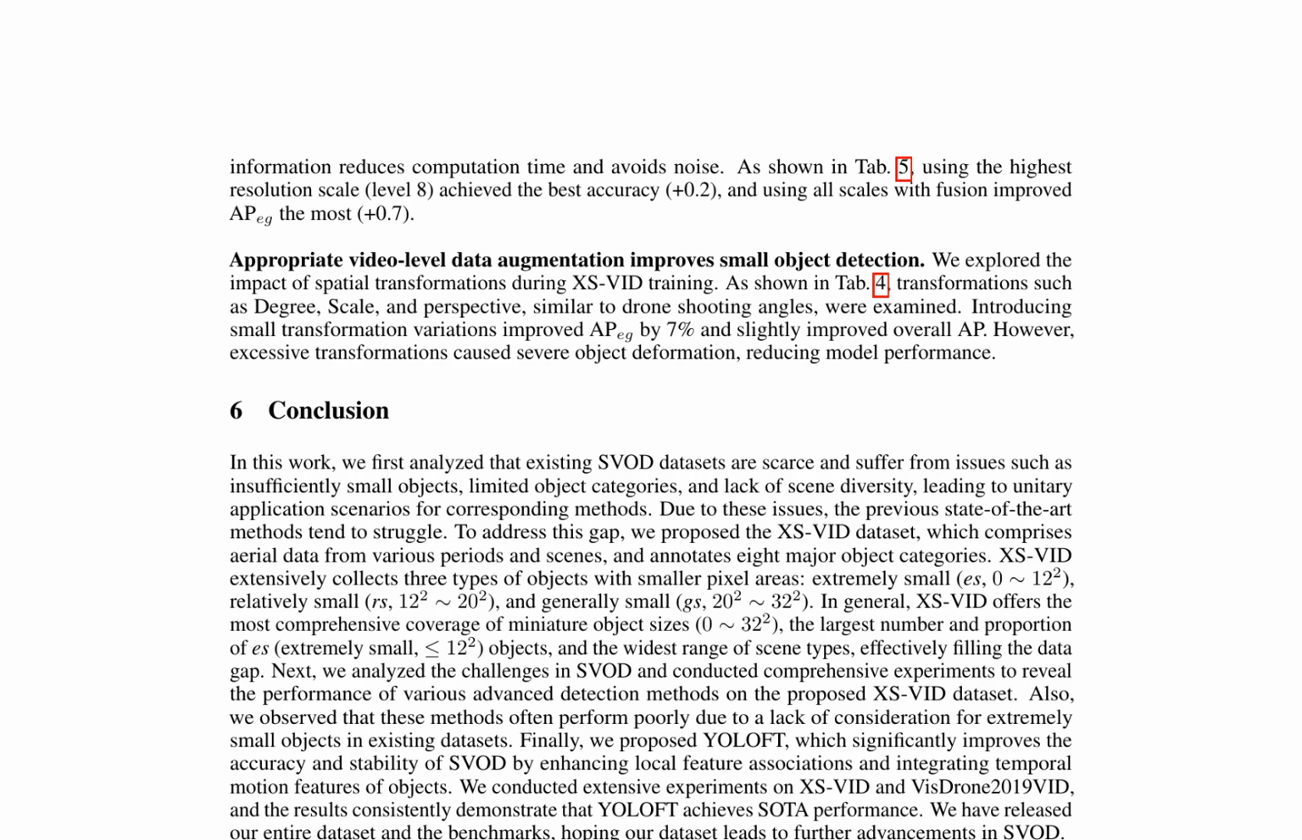To bridge this gap, we propose YOLOFT, a method that enhances local feature associations and integrates temporal motion features of objects, significantly improving the accuracy and stability of SVOD. Experiments on both XS-VID and VisDrone 2019 VID datasets demonstrate that YOLOFT achieves state-of-the-art SODA performance.